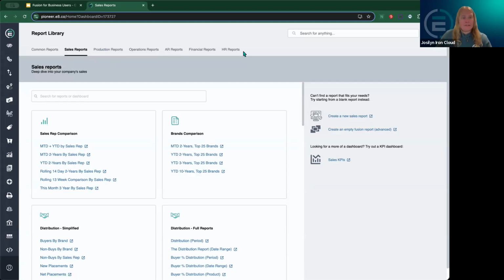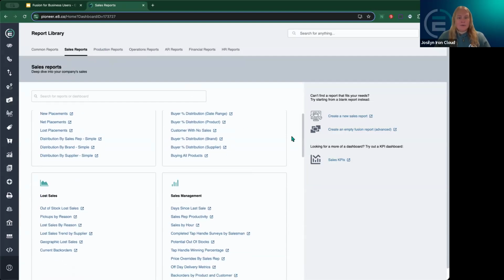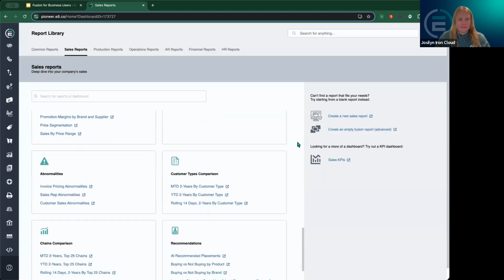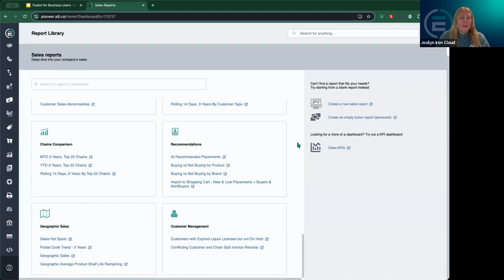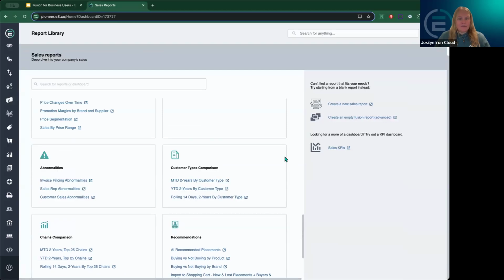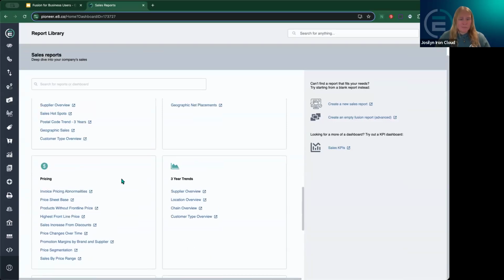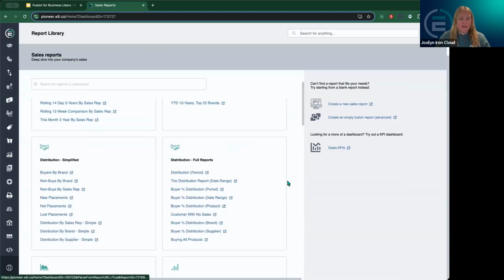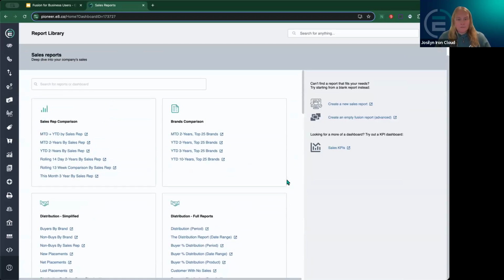I know the report that I'm building is a sales report because we're looking at top 10 brands. So I'm going to come into the sales report category here. And if I scroll through, I have a bunch of other like kind of mini categories inside of here. So I've got everything from geographic sales to pricing reports, placements, some distribution reports in here. There's a lot of options for me, and this is kind of a lot for me to look through.